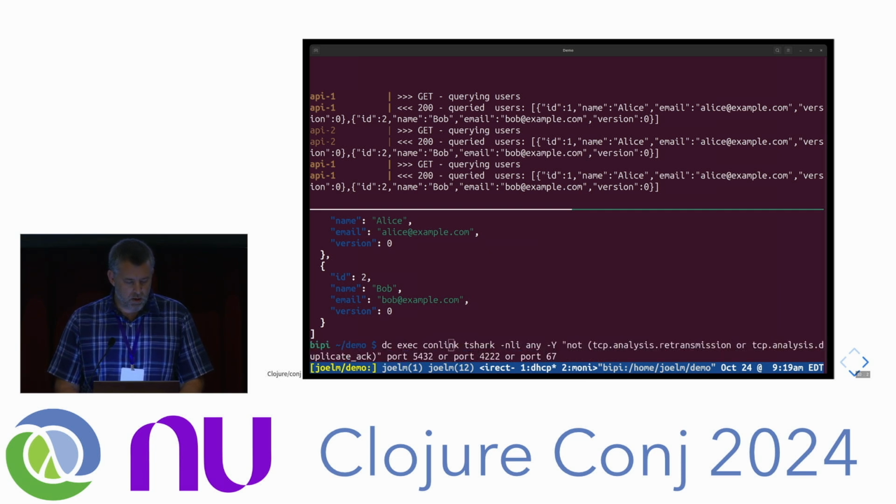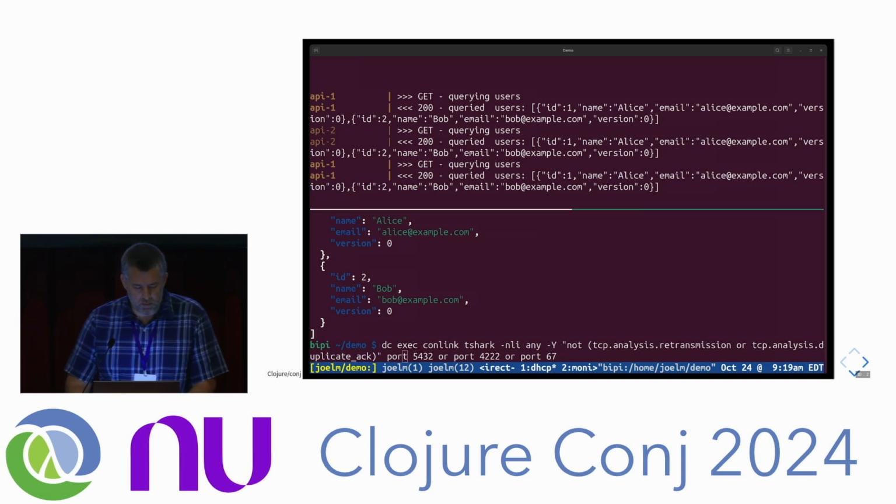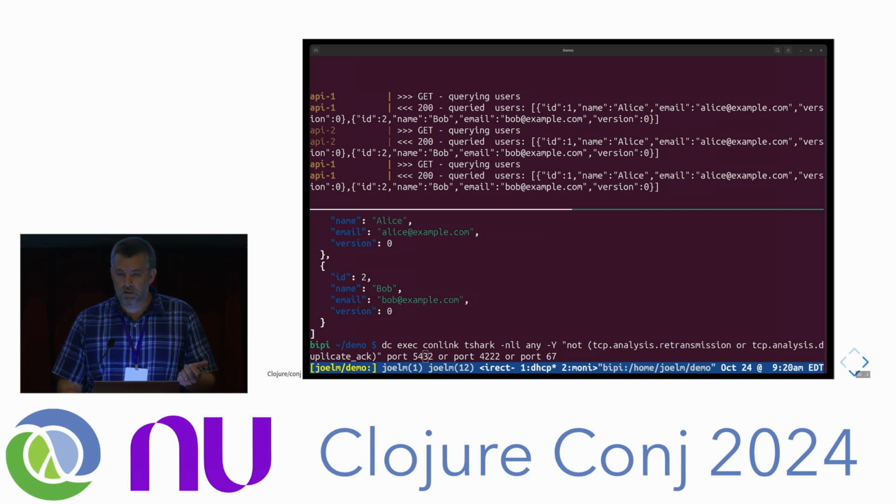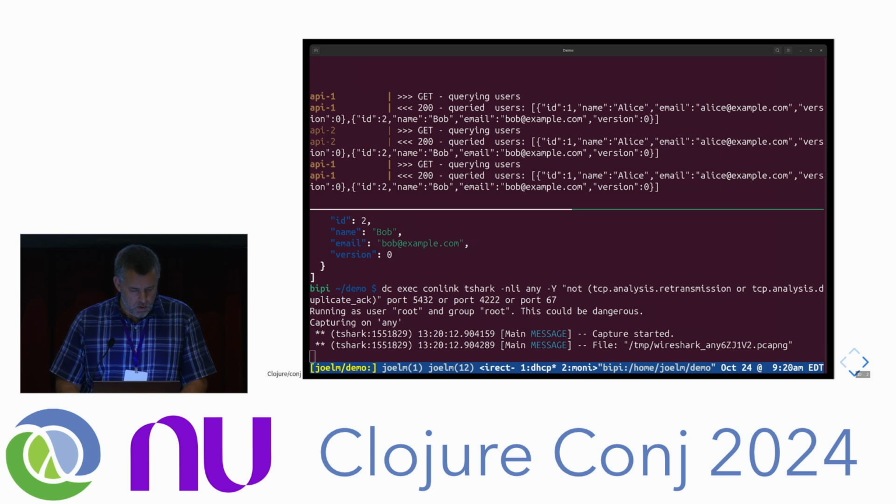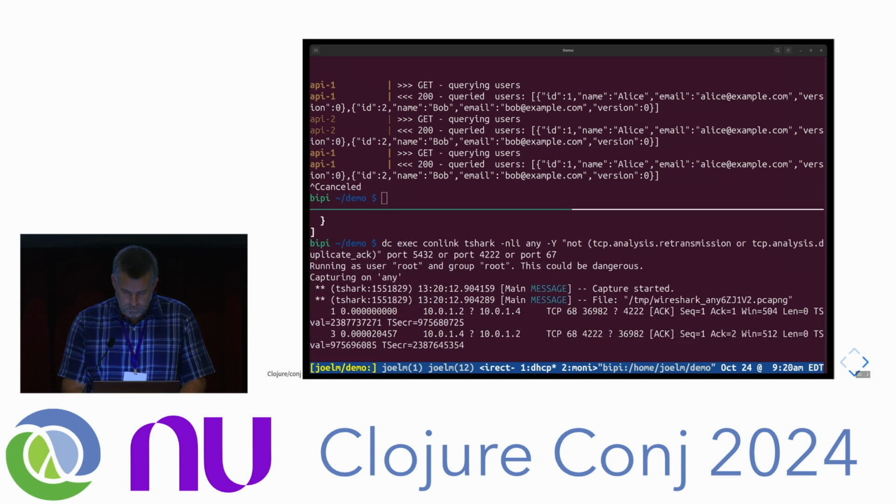So I'm actually going to run tshark in the Conlink container. I'm going to filter out retransmissions and duplicates because all the traffic hits here. There's a lot of in and out that happens, and so it's just noise. And then I'm going to listen for Postgres traffic, NATS traffic, and DHCP traffic. So I'm going to basically just show the back-end control network traffic. All right, so I started that. And now I'm going to scale up my API nodes from 2 to 3.